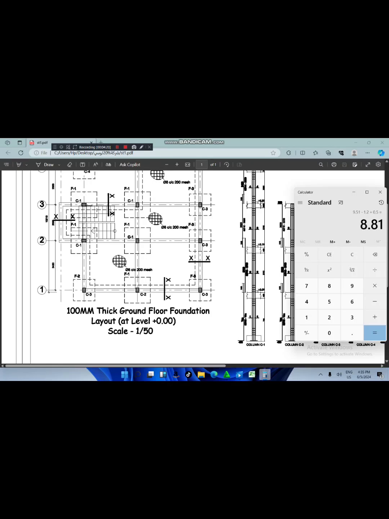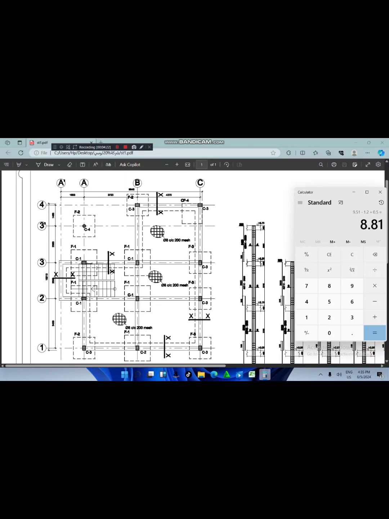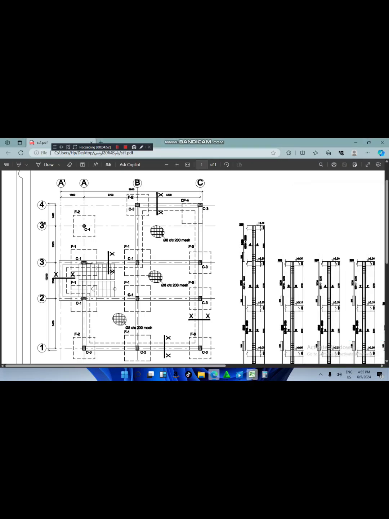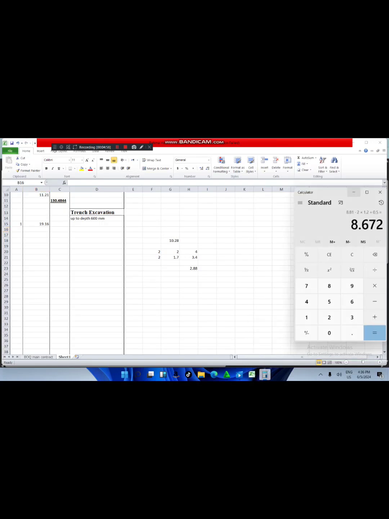So this times minus 2, times 1.2 plus 0.5. How much did it come? 8.67. From this side also we closed it, the whole wall of the building, around the building trench excavation. 8.67.